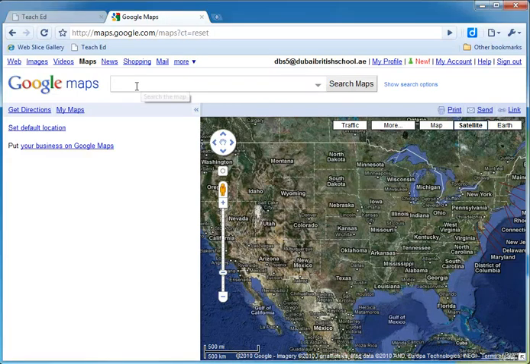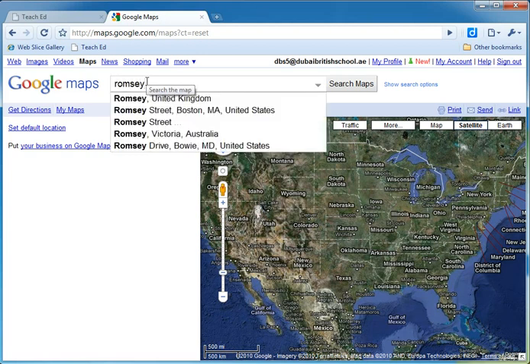Remember that all we need to know is the address of where our house is, okay? If you're not sure what the address is, and maybe you just know the town or the city, you can put that information in here, and then you can try and find your house once the map is loaded. Right, so I'm going to find my house. This is my house in England.